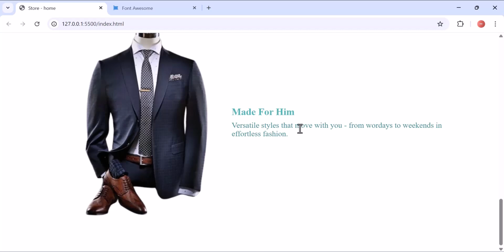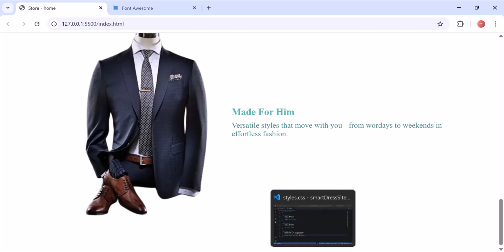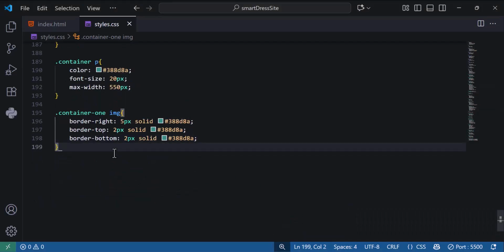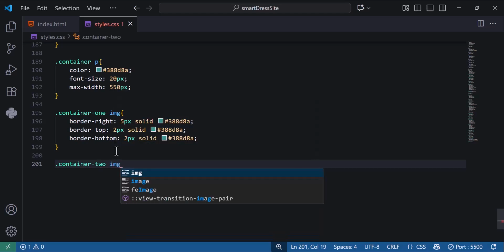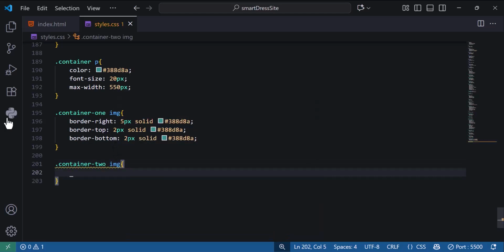So let's move to the next image. So I will say dot container-2, and then img, and I can just copy all this and come and paste it down here.